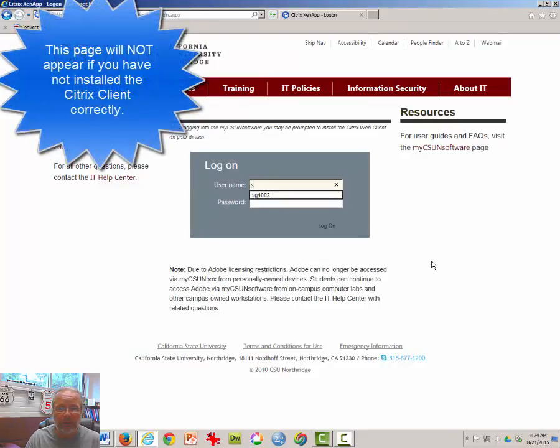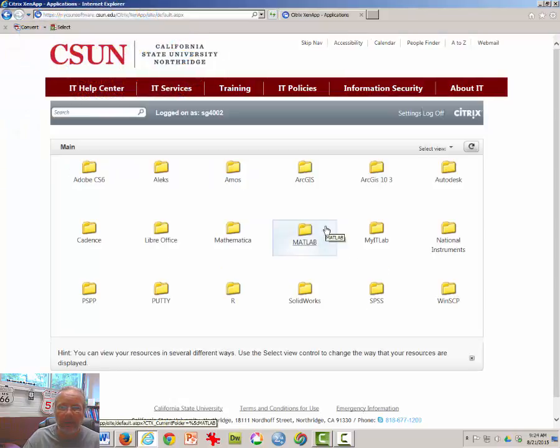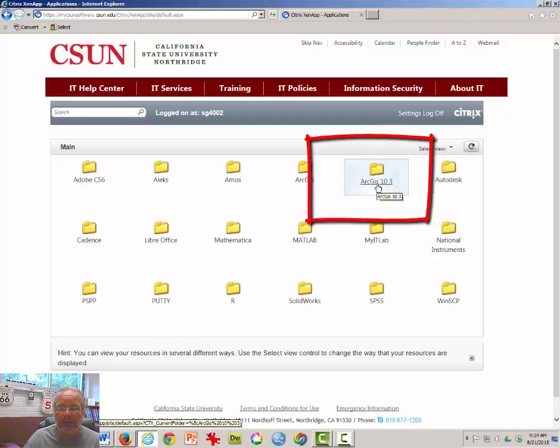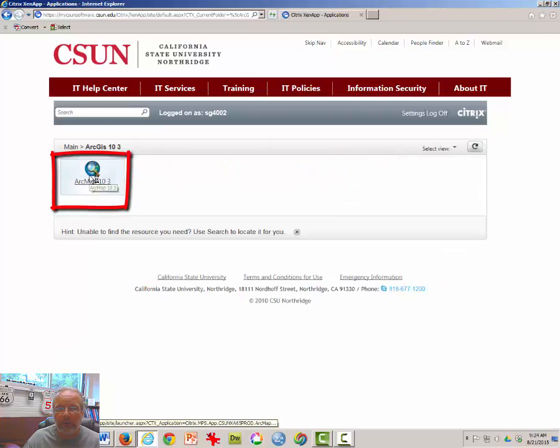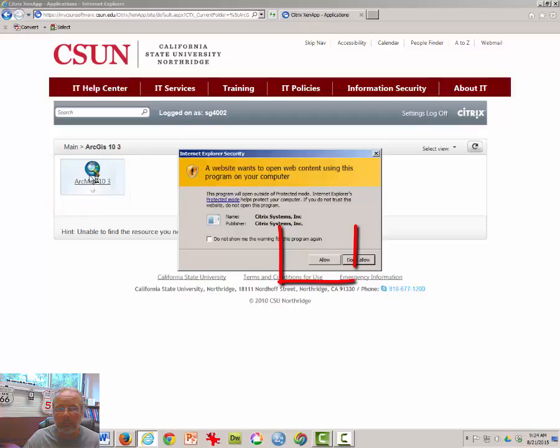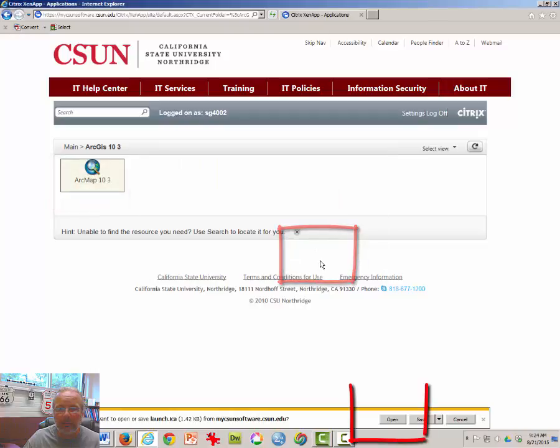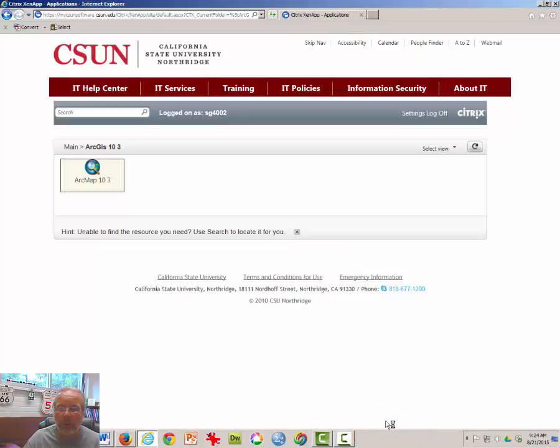You type in your username. I'll type in mine. Click Login. We're going to try this folder, ArcGIS 10.3, added newly in 2015. If it doesn't appear this way, the old one, if it's still there, you may use that as well. They should both work. Click, double click, click Allow. At the bottom of the page, click Open or Launch in other browsers.